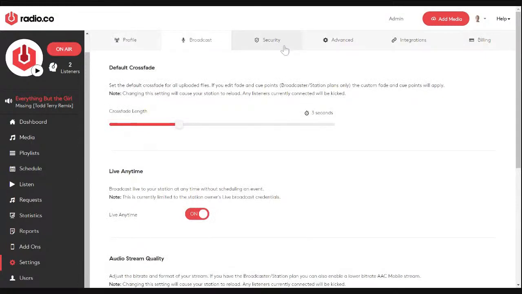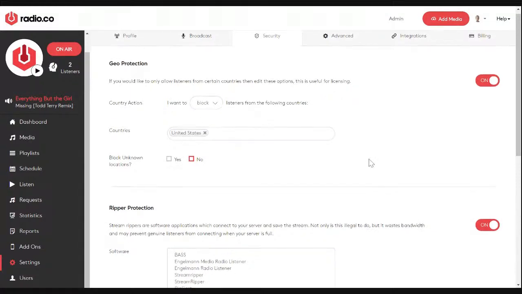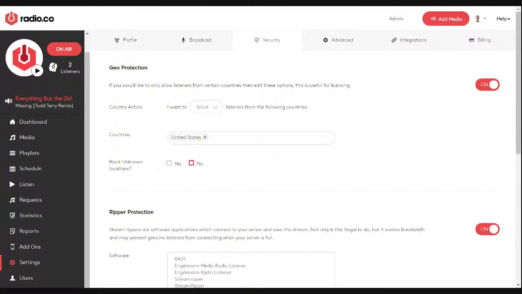We have security measures. So you can block people from certain countries from listening. So if you only wanted people in the US, for example, to listen to your station, your American student radio station, then you can do that. Alternatively, you can block particular countries and allow, like so. You can also protect your station from being targeted by what we call rippers. So it's just a nice bit of extra protection to make sure your content is yours and yours alone.